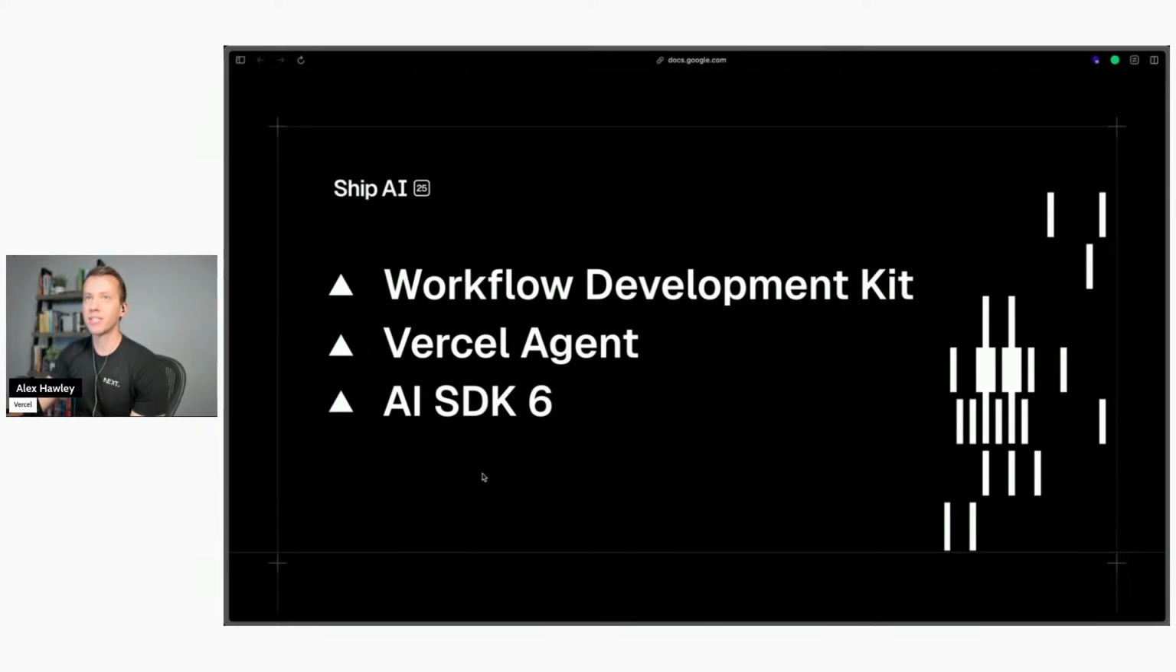All right. Next, changing gears to Ship AI. I want to talk about some of the main AI features and products that we announced. I'm going to center this mostly around the workflow development kit for Cell Agent and the AI SDK, though there were a lot of other features also announced, so if you want to take a look at the full details, we have a recap blog up at the Vercel blog. But first, I want to talk about the workflow development kit.